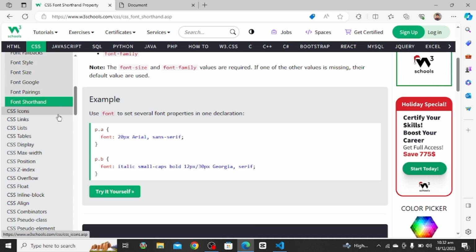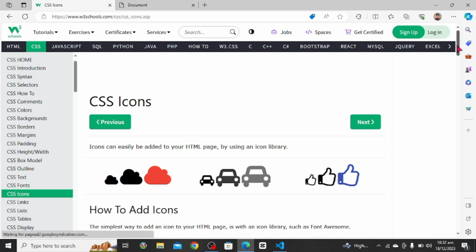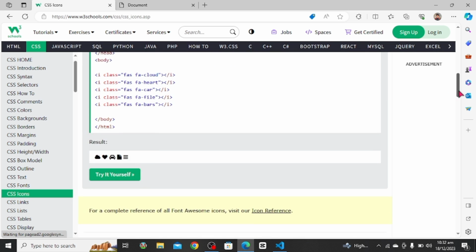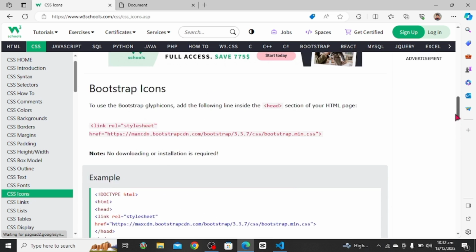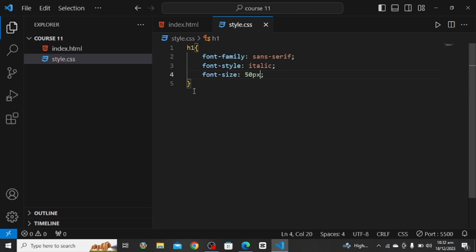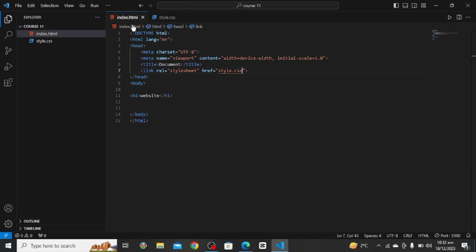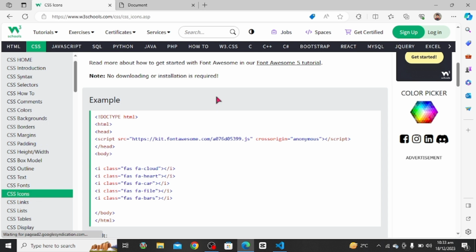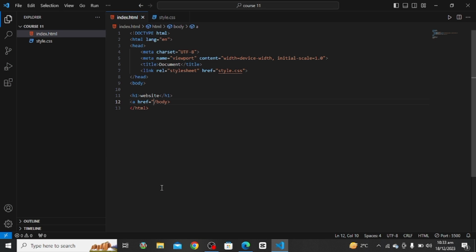Our other topic is CSS icons, like these icons: Facebook, Instagram, LinkedIn, and Discord. I will show you how to add these icons. First, go to your HTML and write where you want to add the icon. We could use the a tag, but a is for link types, so we don't use a. We use i, since the first letter of icon is i.